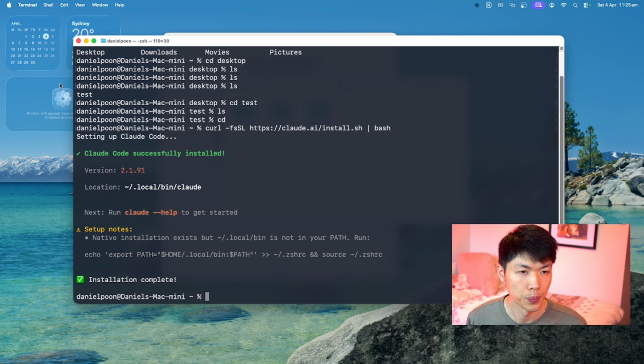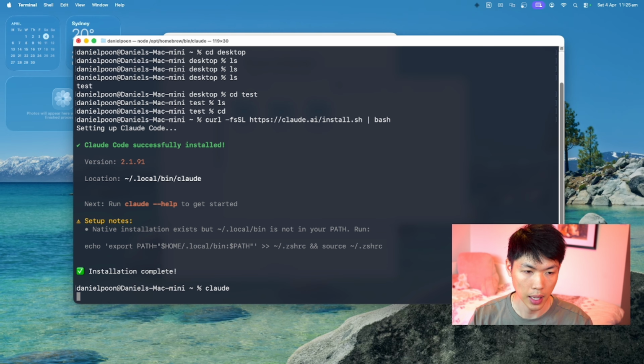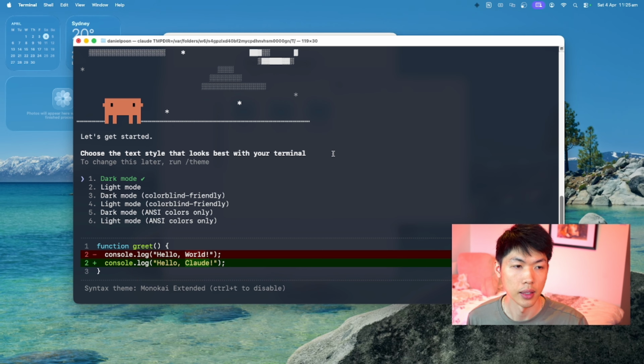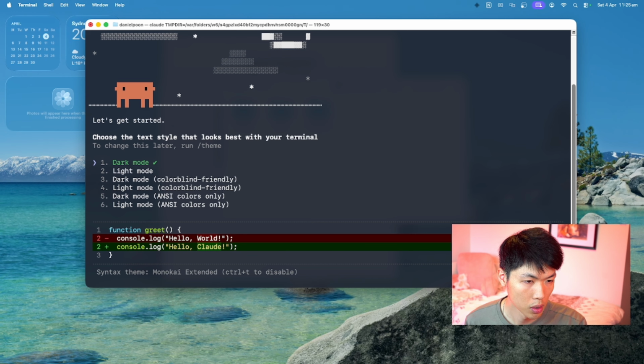All right, so let's do that later. Let's launch Claude Code. How do you do it? It's pretty simple. Typing claude, press enter, and now Claude is loaded. I like dark mode.